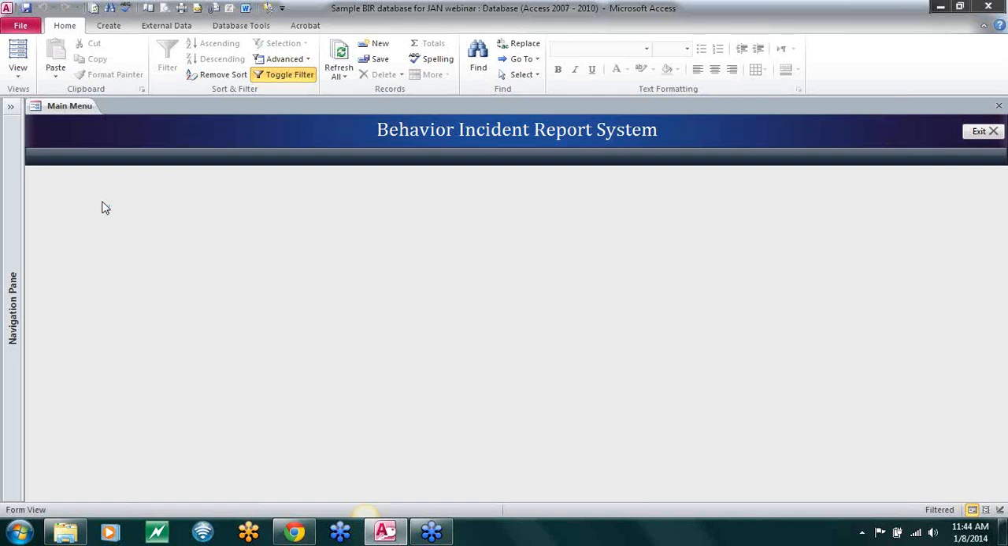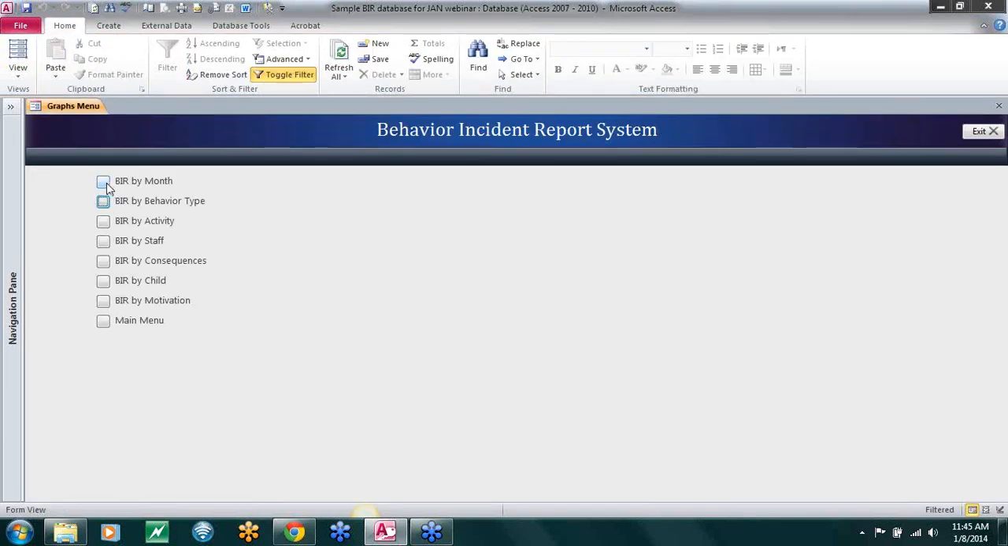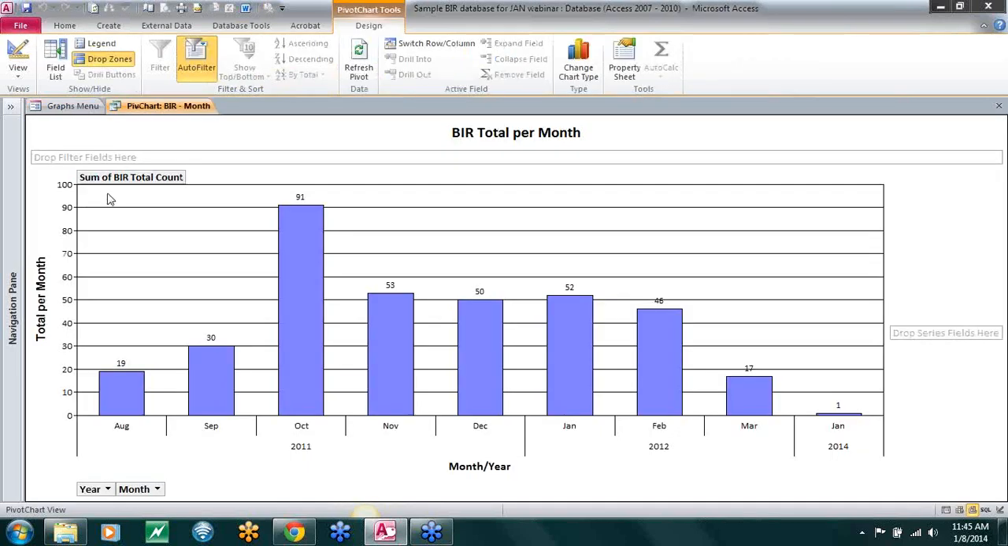Okay, so let's see about the graph. To do that, we're just going to walk through each of the graphs. And I'm going to share that I'm sitting in a Best Western in St. Paul, and I've had some interesting internet connections today, so we'll see how slow my computer is behaving. So we're going to click BIR by month, okay? This is a rather large database, over several years, and here's the data I entered today.